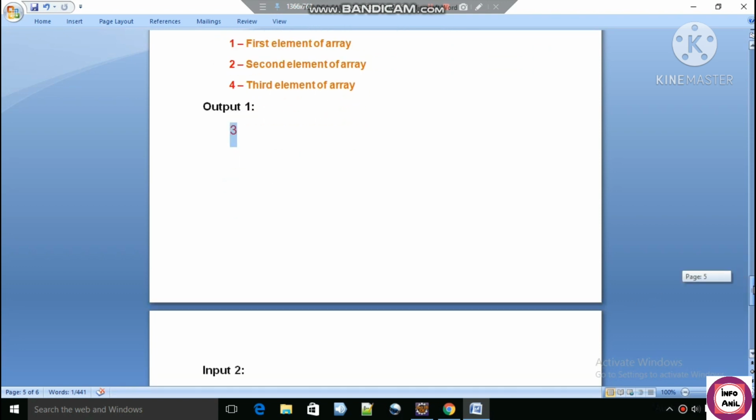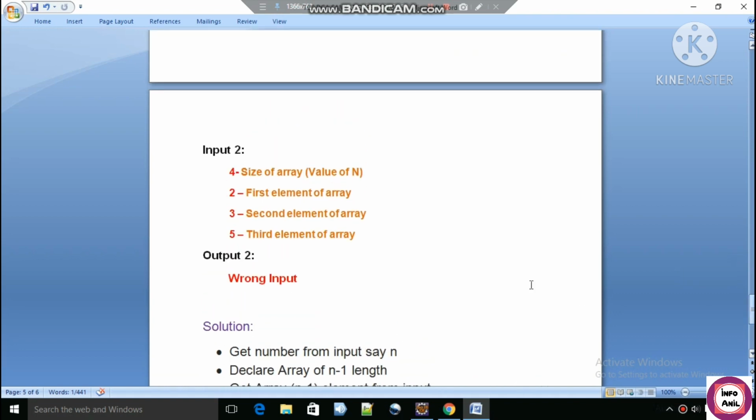So this is input 2. The size of the array will be 4, which represents the number of blocks that John has, and from these 4 blocks one block has been stolen by his sister. So the array elements are 2, 3, and so on. In this case the first element should be 1, but here the first element is 2. So we will print the output as wrong input.